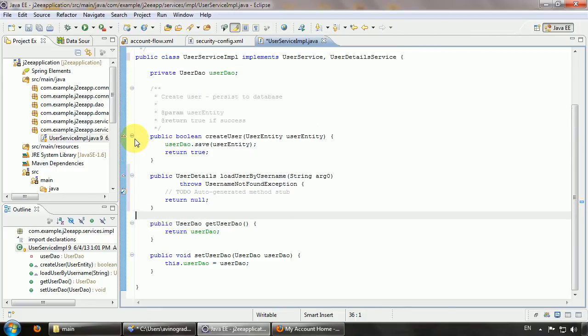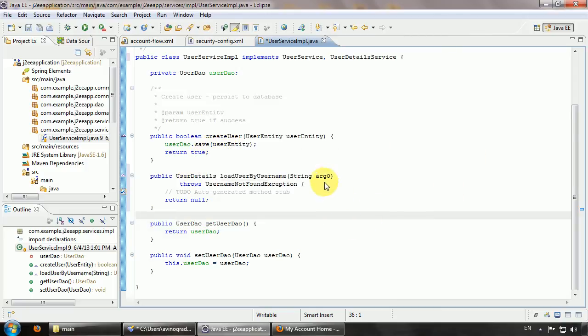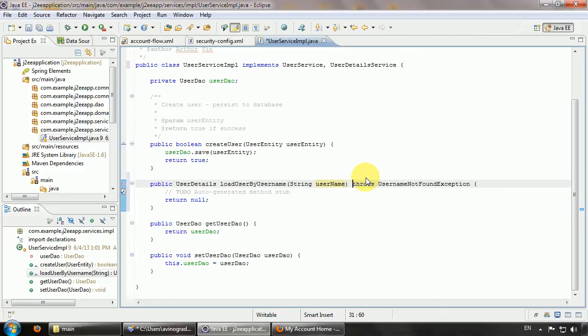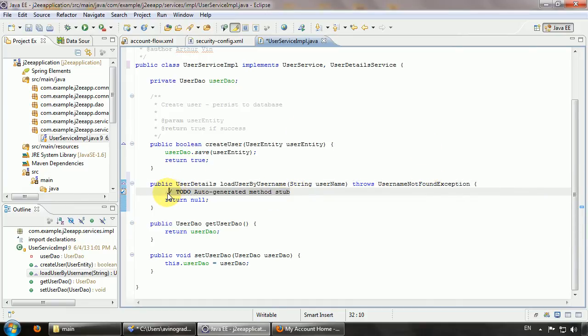of a method that returns the user details instance from the Spring Framework security package, which receives the username as a parameter and throws the username not found exception. So we will implement the logic here later. Now we leave it to return null, and let's try to start our application and see if we maybe have introduced some exceptions in our application.